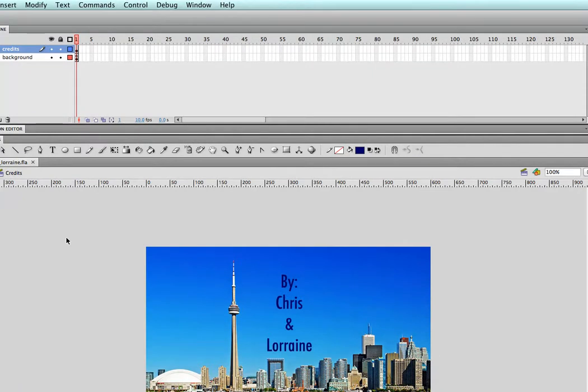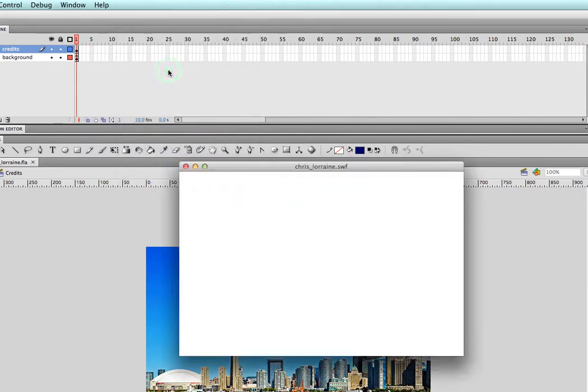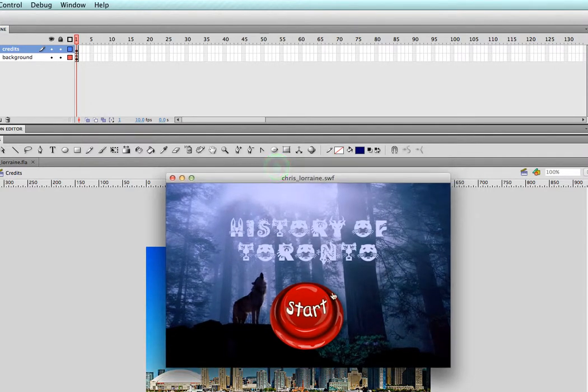And we can actually test the whole movie at this point. So if we go up to Control, we can choose Test Movie, and it's going to export the whole thing into its own little window here, and we get to see everything happening.